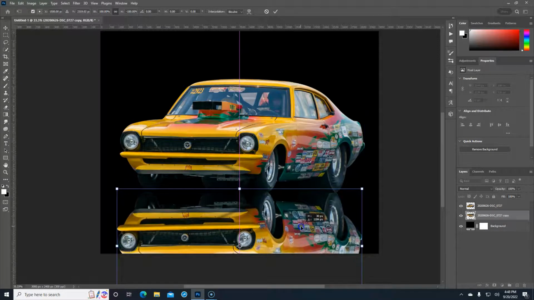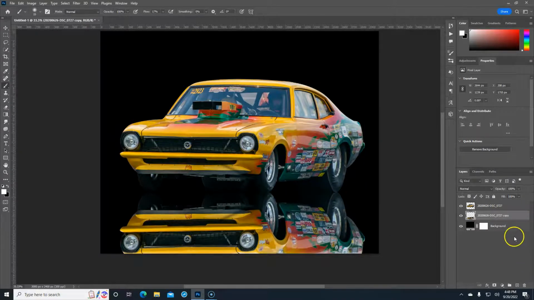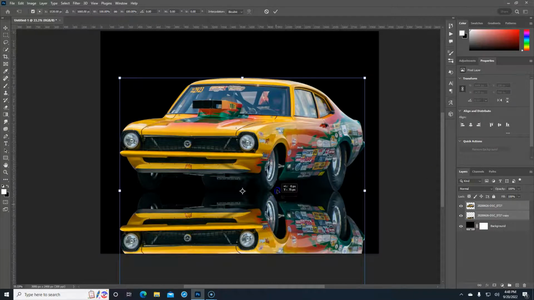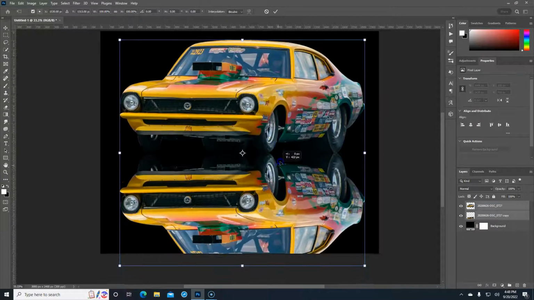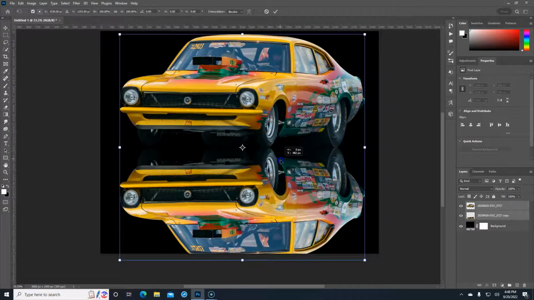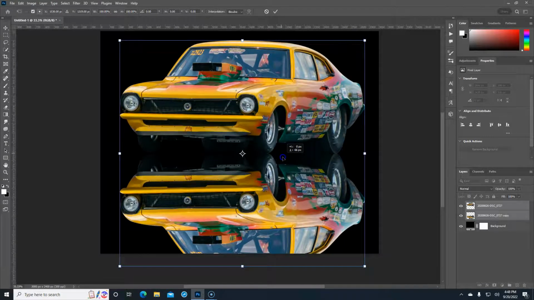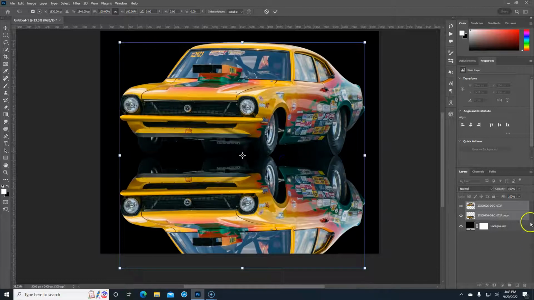Then we're going to hold down Shift and drag it down to about there. Alright, now we want to grab both of them. So we're going to click on one, hold down Shift, click on the other, hit Control T, and we're just going to drag them up. Okay, so it's not covering the whole thing, and that's okay. I think I want about right here.